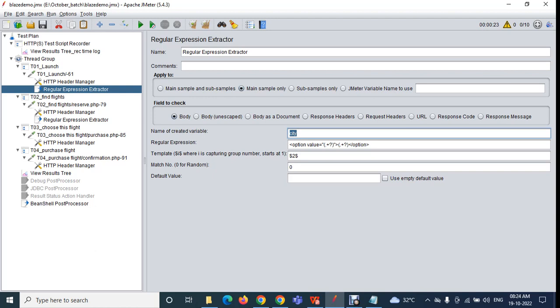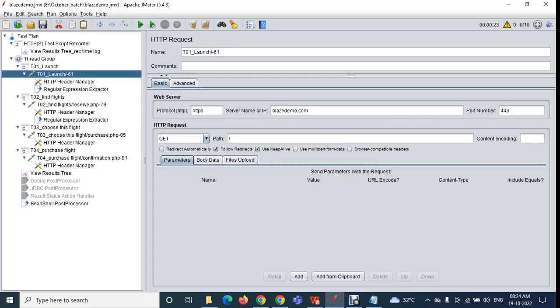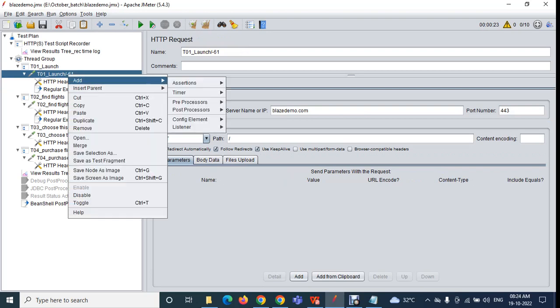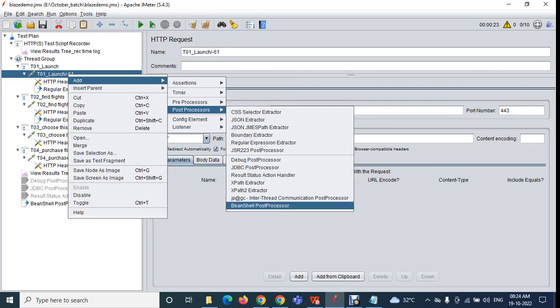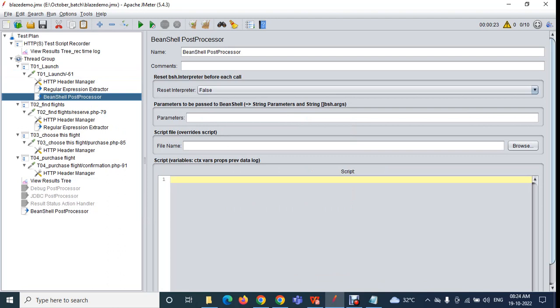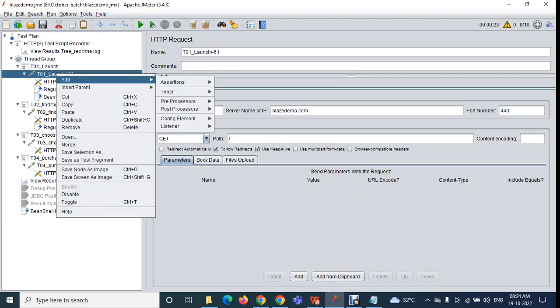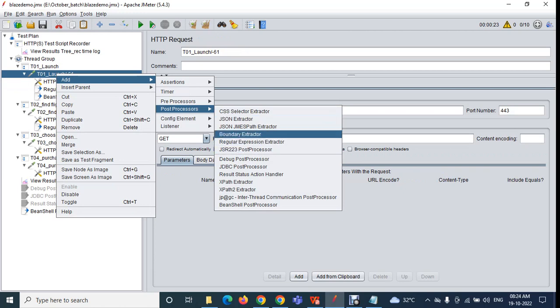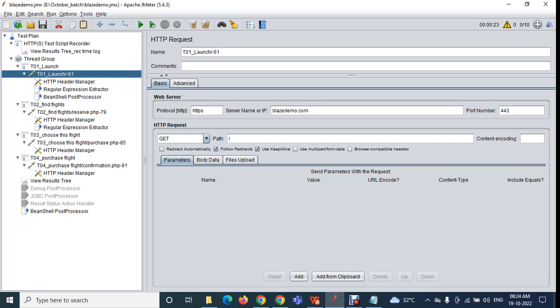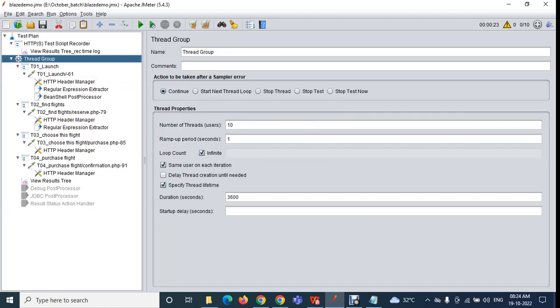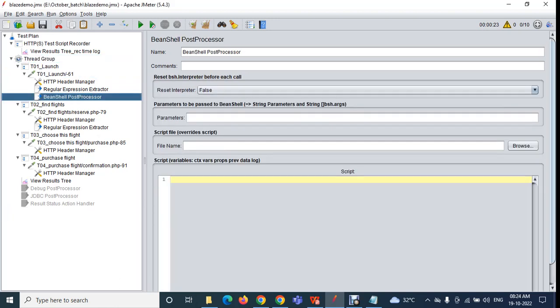In whichever request you write the regular expression, here you can see the city, we have this regular expression extractor in the same request. So on the same request, right click, move the mouse onto Add, then Post Processors, and add the Bean Shell post processor. I have added the Bean Shell post processor here. This one you can delete.